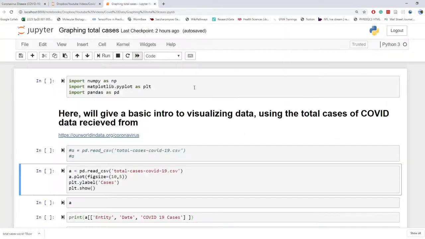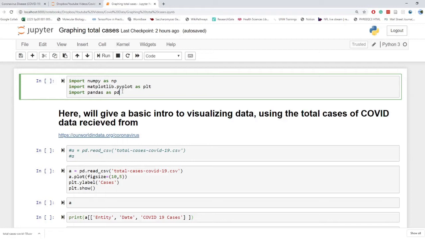Anyway, today I just wanted to run through processing data and visualizing it with Pandas. Now Pandas uses matplotlib.pyplot and numpy, so it's essential to import both of those libraries. And here we will give a basic intro to visualizing data using the total cases of COVID data received from that website that I'll post in the description.